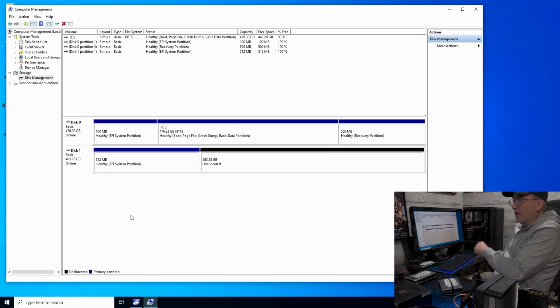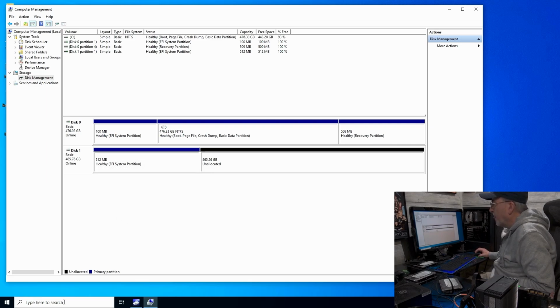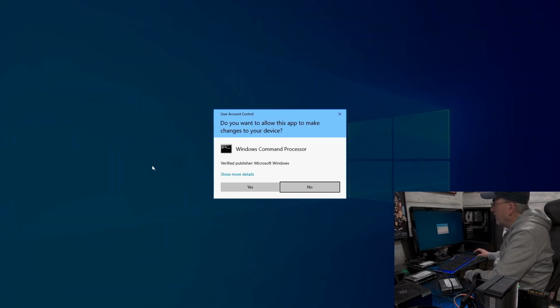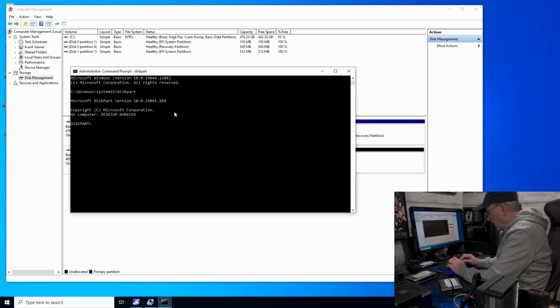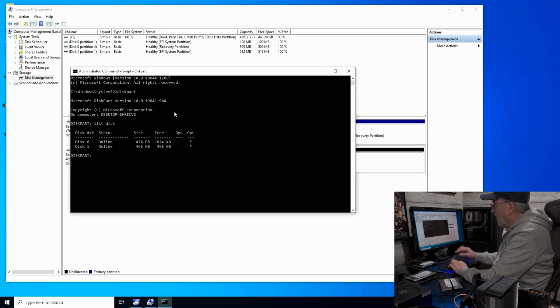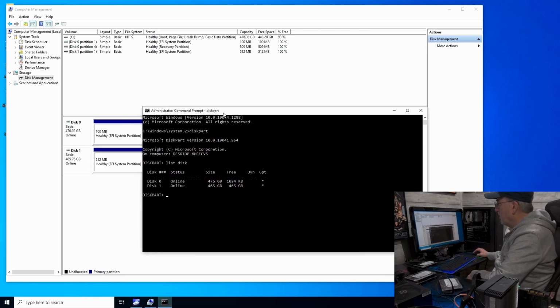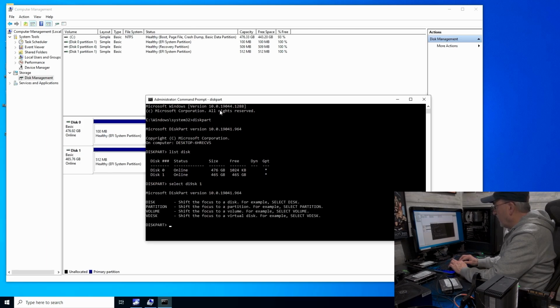Ah, good. So as you see, I can't delete this volume. So what we do, Command, open as administrator. Diskpart. List disk. And the one I want should be disk 1. It is. So we select disk 1.